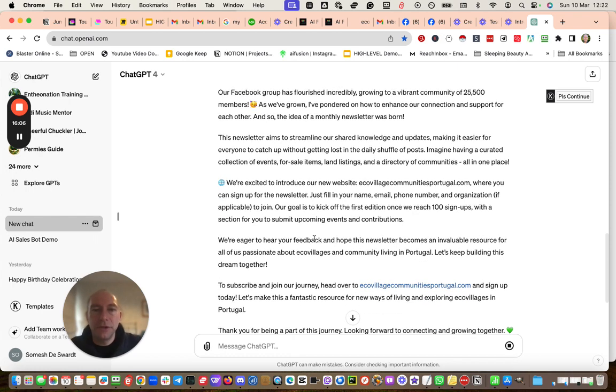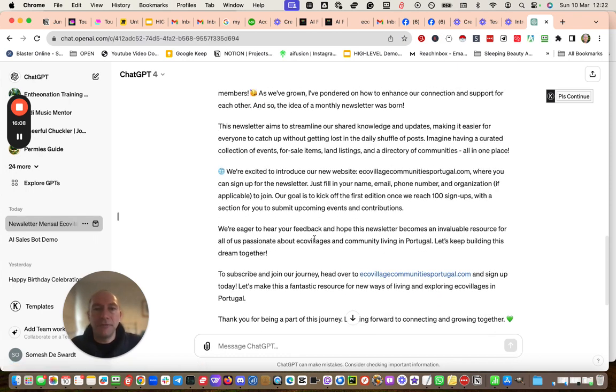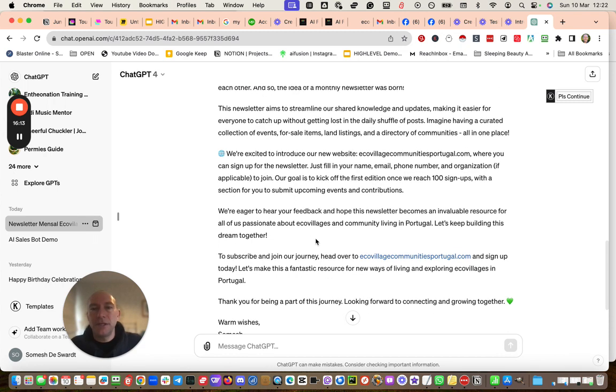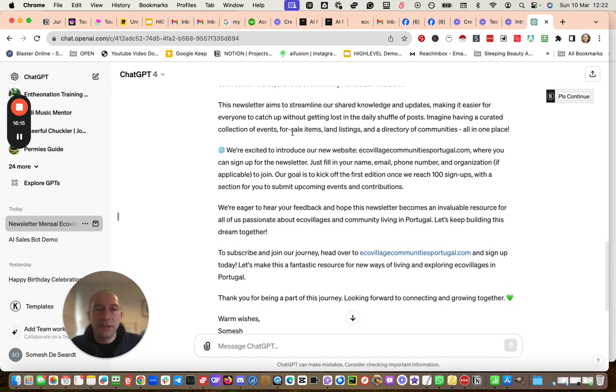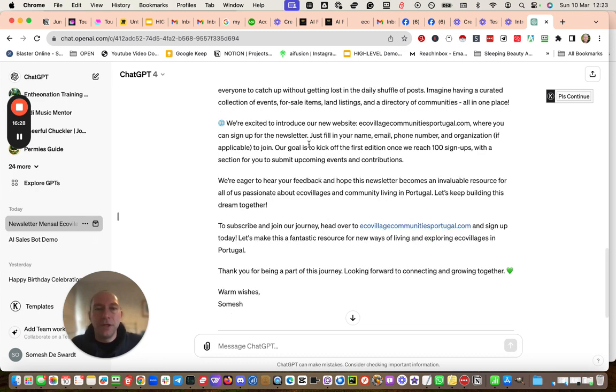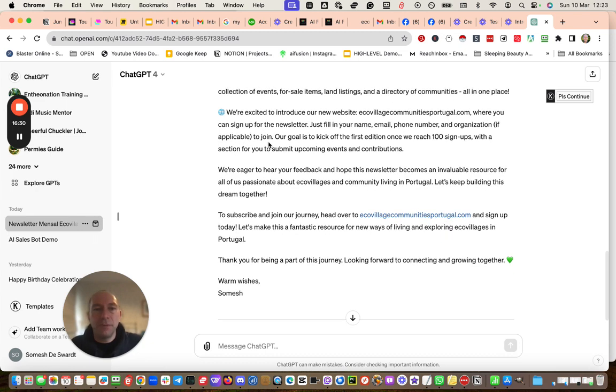This newsletter aims to streamline our shared knowledge and updates, making it easier for everyone to catch up without getting lost in the daily shuffle of posts. Imagine having a curated collection of events, for sale items, land listings, and a directory of communities all in one place. We're excited to introduce our new website, ecovillagecommunitiesportugal.com, where you can sign up for the newsletter. Just fill in your name, email, phone number, and organization, if applicable, to join. Our goal is to kick off the first edition once we reach 100 signups, with a section for you to submit upcoming events and contributions.